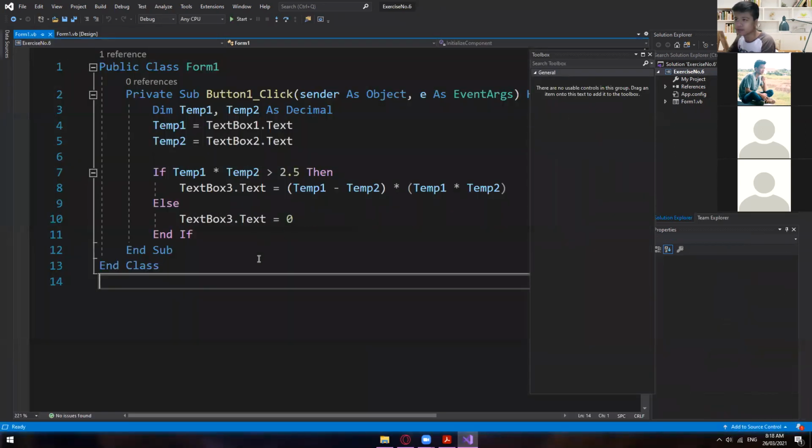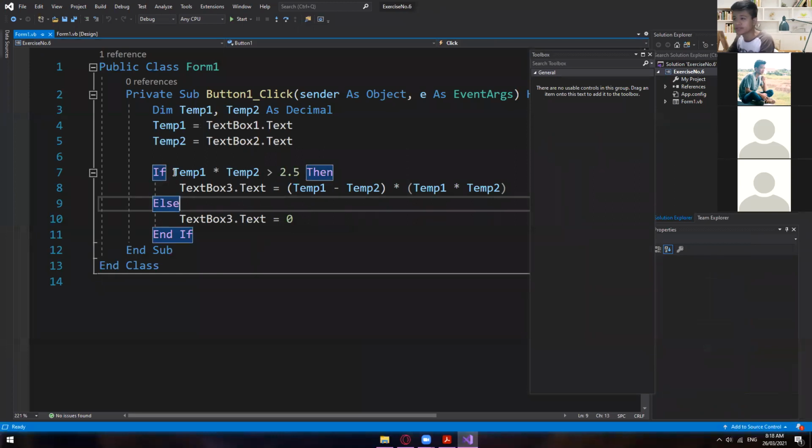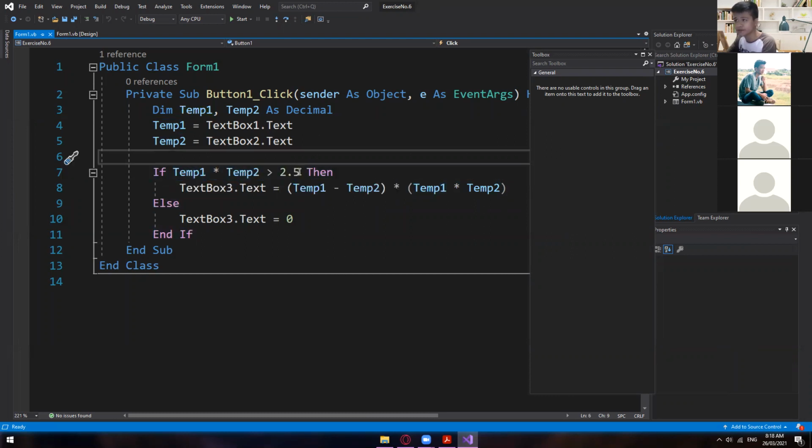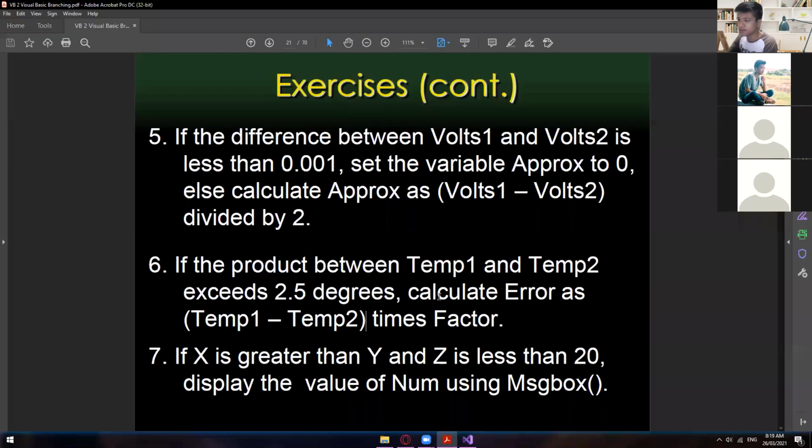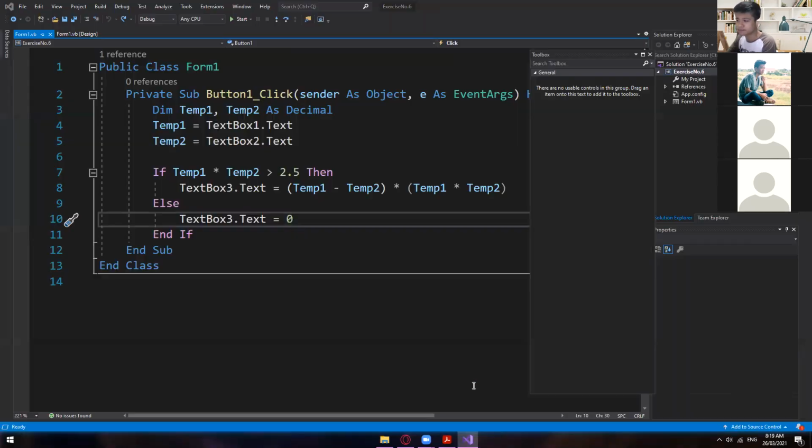All right. So let me just show to you guys the code. So this is the true statement, wherein we'll do the computation if it exceeds 2.5. However, if it's false, then I'll just display a result of 0. Or you can just simply remove this one. In that case, nothing will show. So are we clear so far regarding exercise number 6?